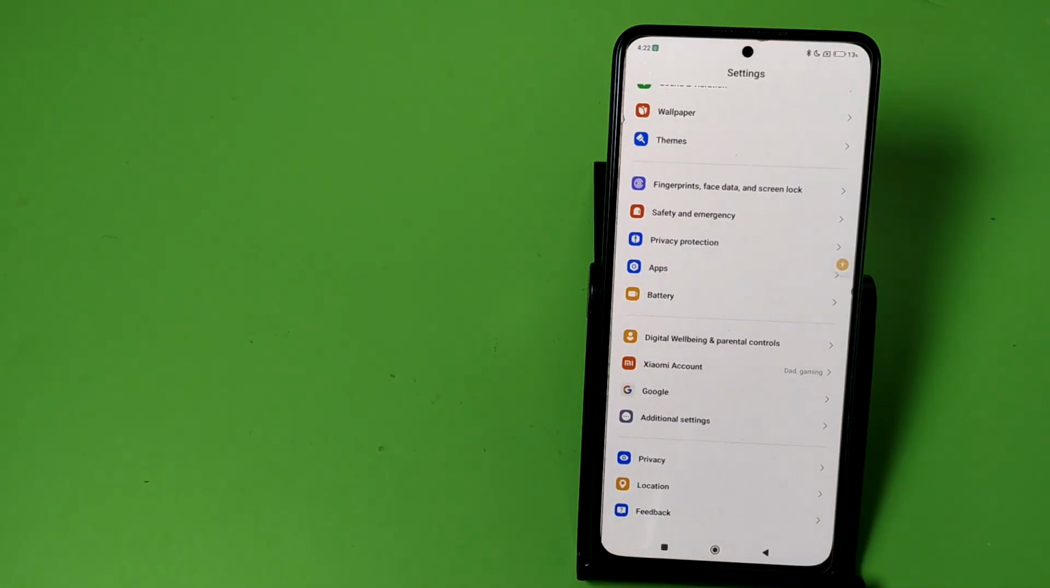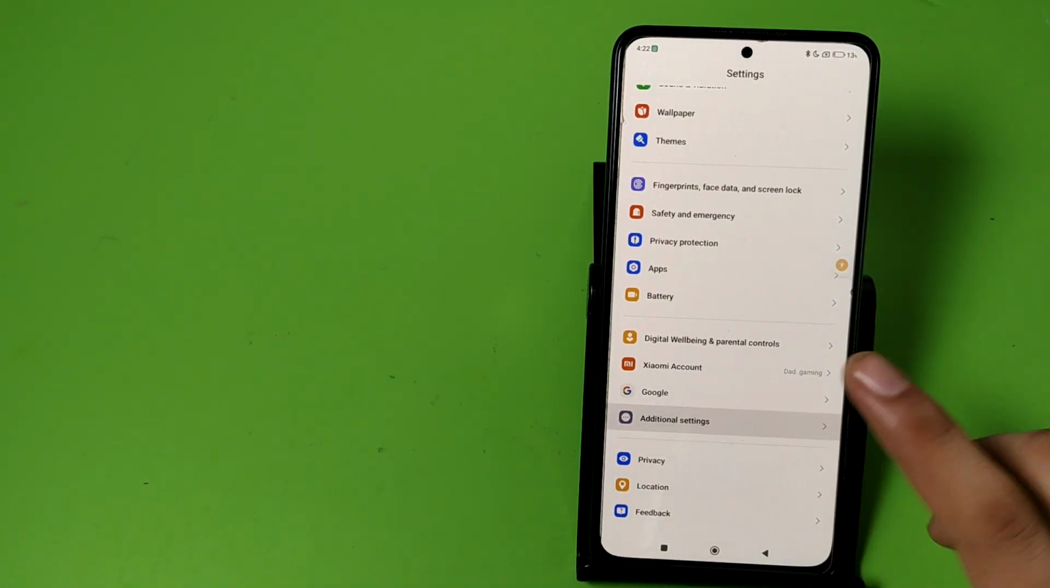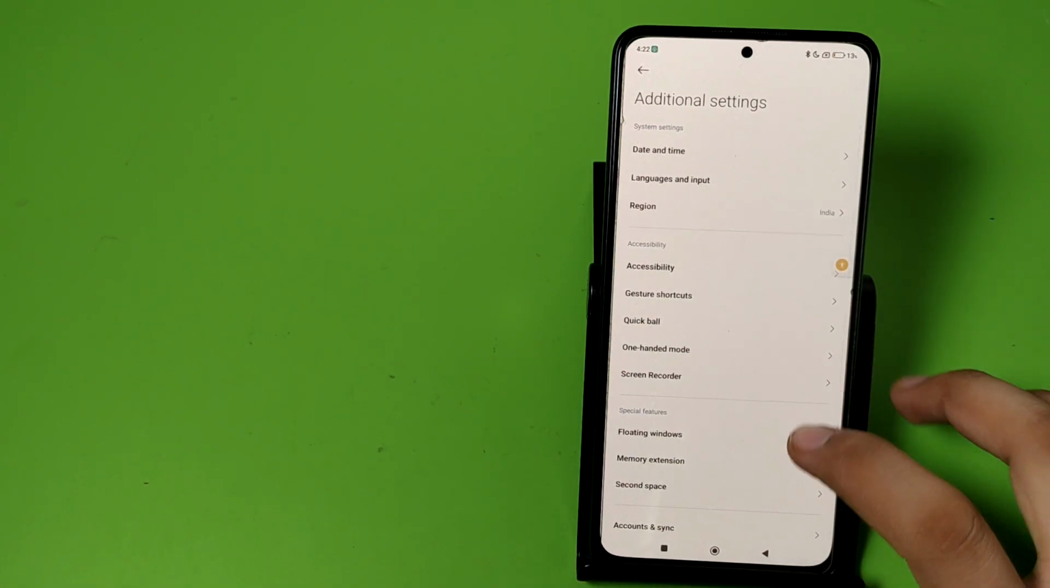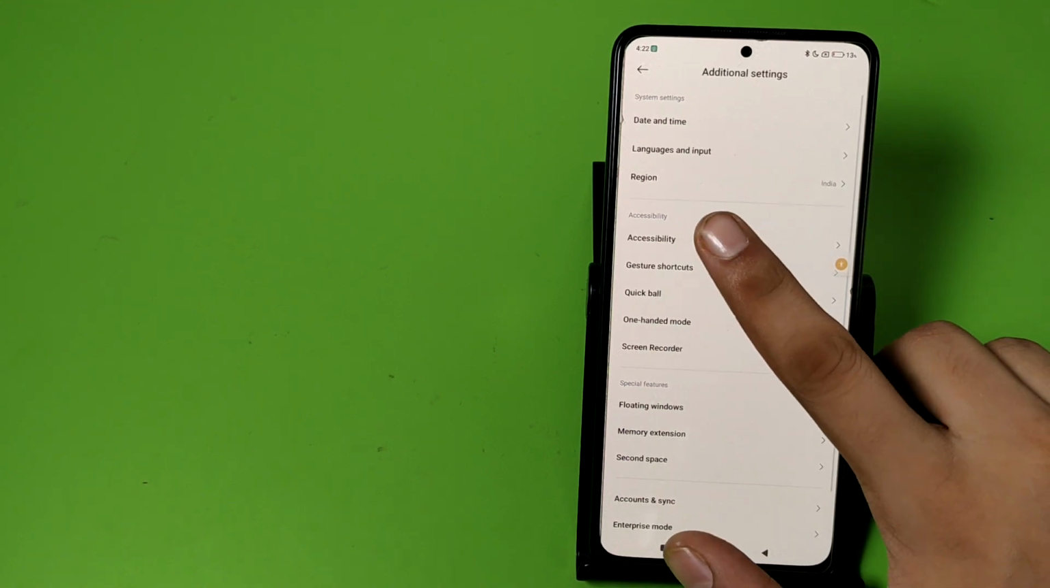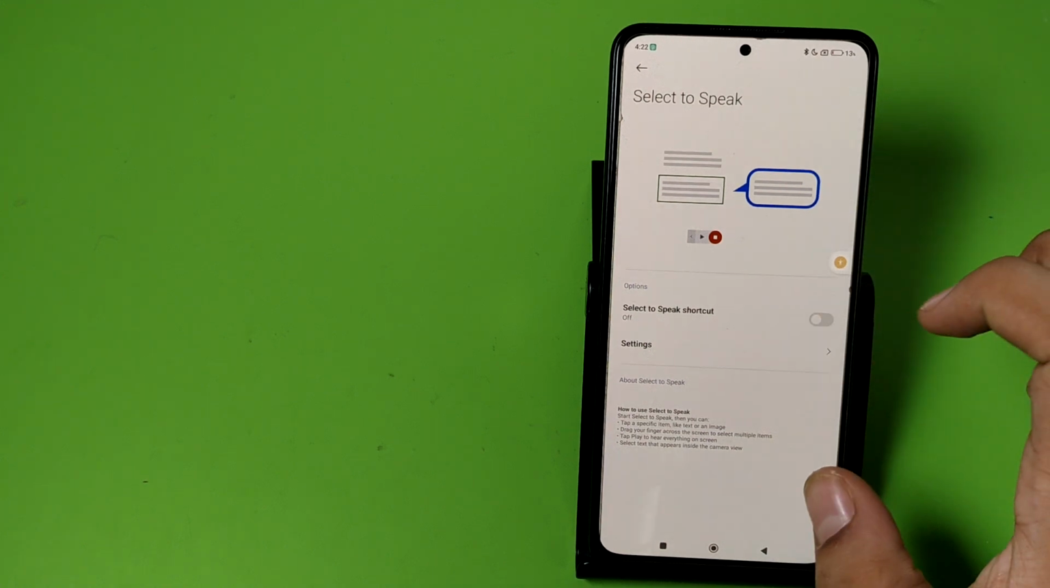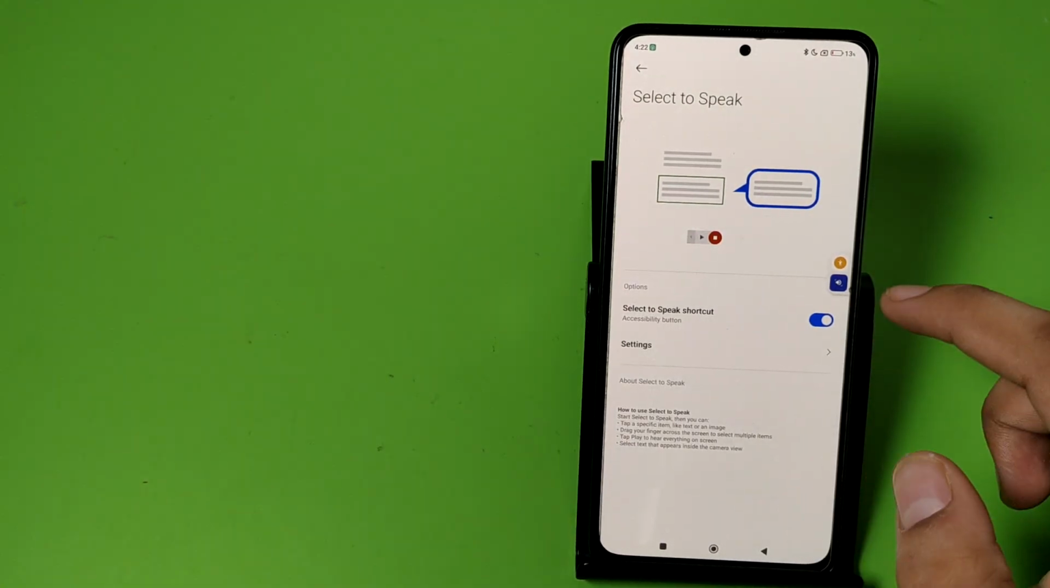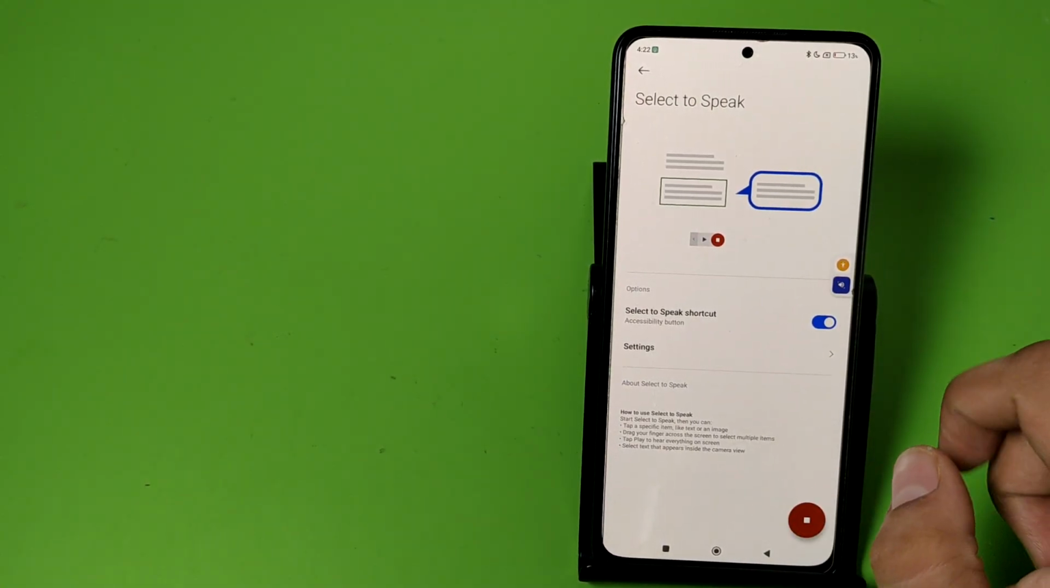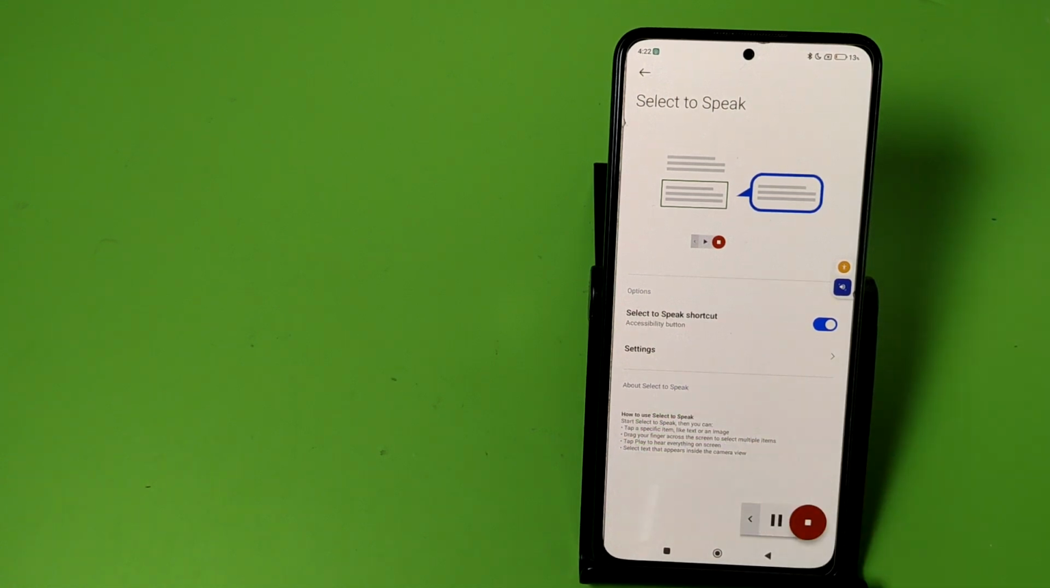First you have to simply press on system. Here it is additional settings, and you will find here accessibility. Click on vision. You have to click on select to speak and enable it. When you just enable it, you will see a shortcut. When you just click on it, you have to select any of the tasks.